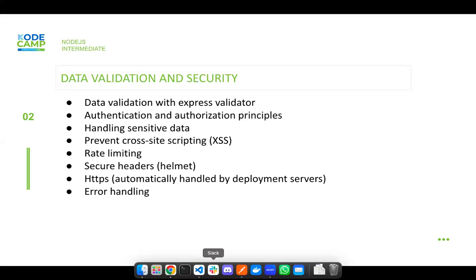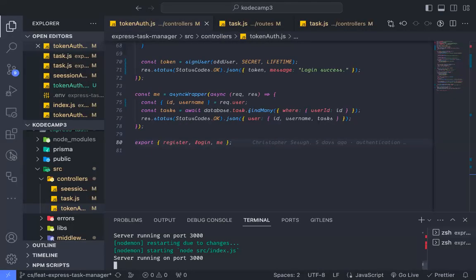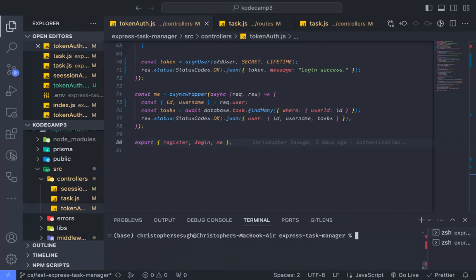Okay, so what first are we going to do? Let's stop our server, clear our terminal, and then run npm install express-validator, like so. And then hit enter. Let's wait for it to install.